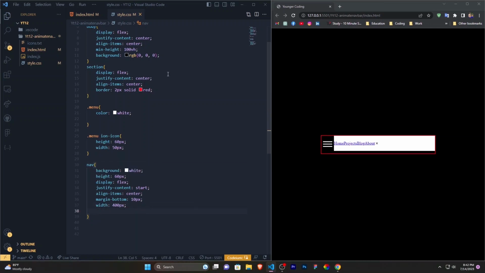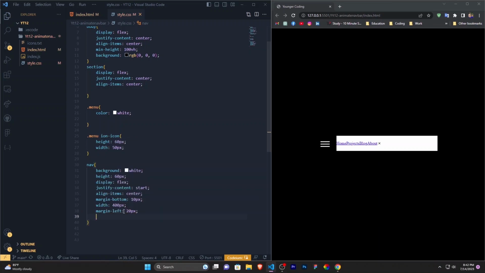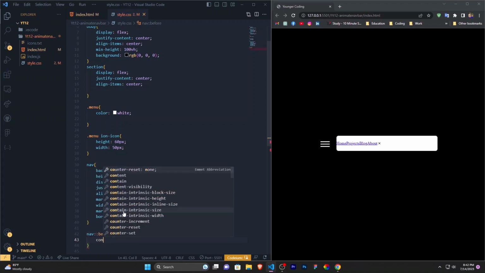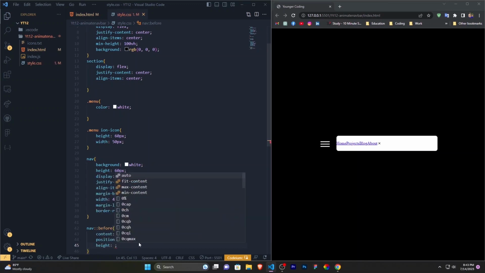So I'm gonna remove the border of this, and use margin left of 20 pixels, and also border radius of 8 pixels. Now I'm gonna use navbar after effect. In after, content will be nothing, and then position will be absolute, and height will be 0, width will be 0.